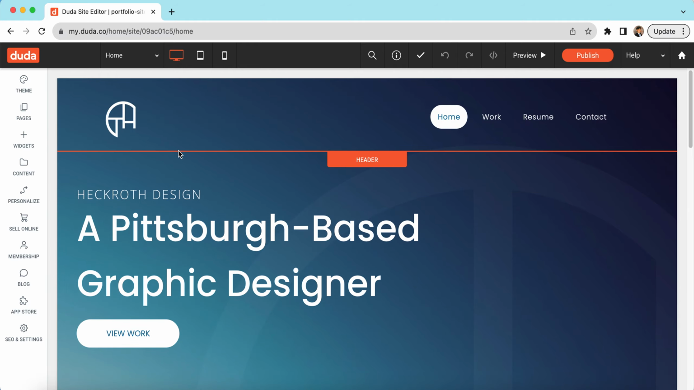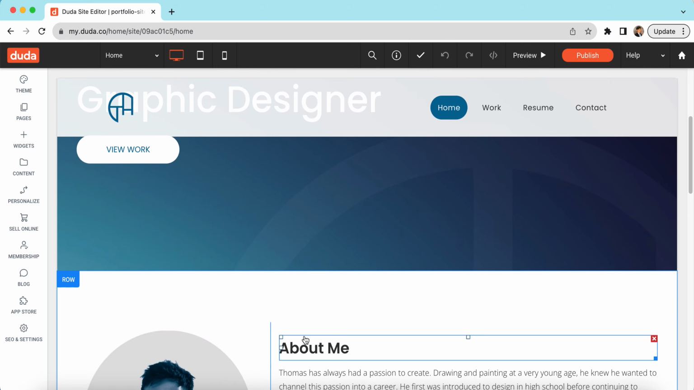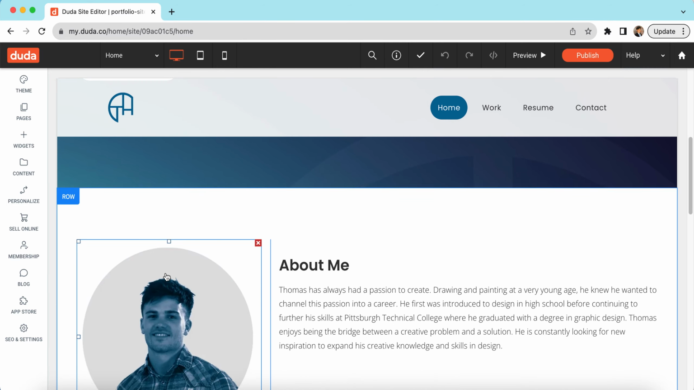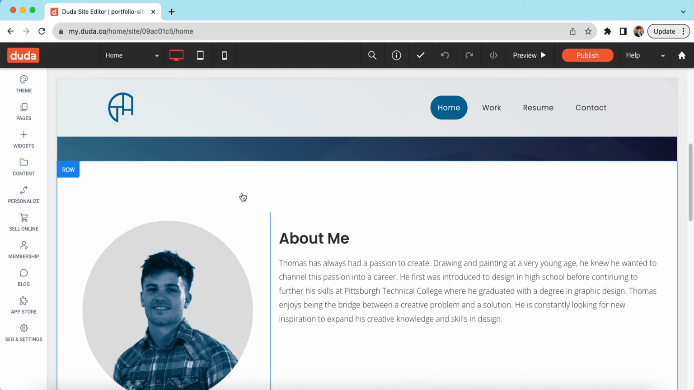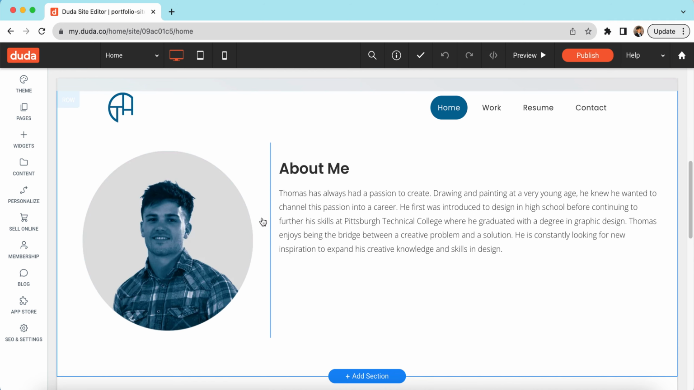So to start, when you open up your editor, you can see that once you scroll, there's rows and there's columns. So these blue parts of the website will be the row, and the different columns will be within these rows. So here's a column here with an image, here's a column here with some text.